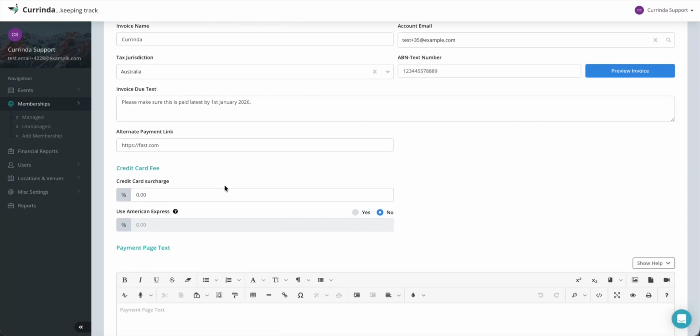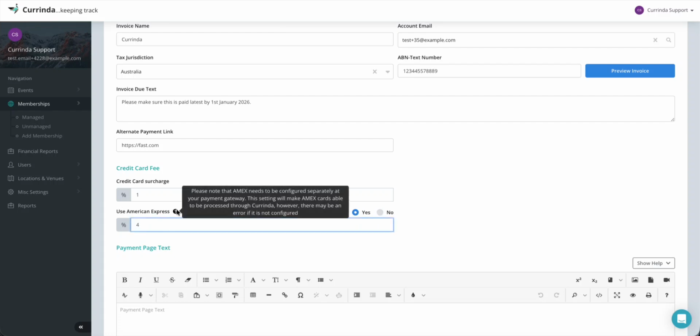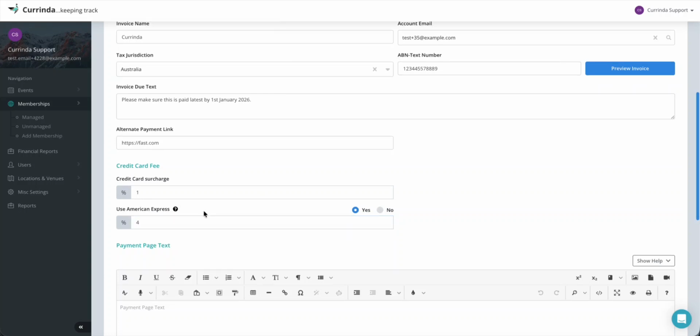Okay, now credit card. If we have enabled credit cards, we can charge a fee for them, because generally merchants do pay a bit of fees for the credit cards. So let's say it's 1% of the normal credit cards, and if we are enabling the American Express cards, we generally charge more. Let's keep it 4%. Now if you can see this tooltip, please note that Amex needs to be configured separately at your payment gateway. This setting will make Amex cards able to be processed through Currinda. However, there may be an error if it's not configured, so we need to keep that in mind.